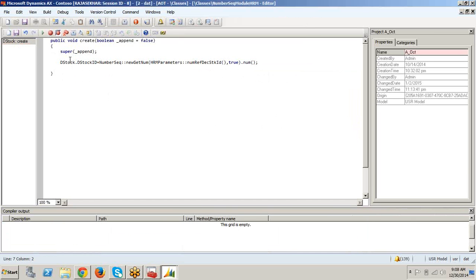So here dstock ID equal to number sequence is a class which is having a static method called newGetNum, which will take the number reference method. Number reference method we are having in the HRM parameters. So HRM parameters scope resolution operator, which is having the number reference DSC stock ID, comma boolean dot num. This whole value will be stored in the dstock ID at the time of creating a new row.